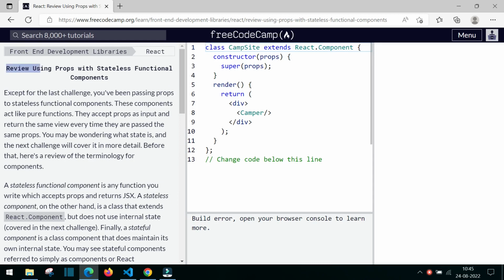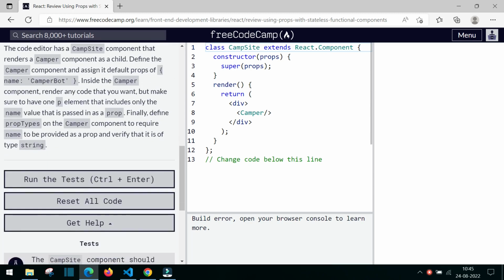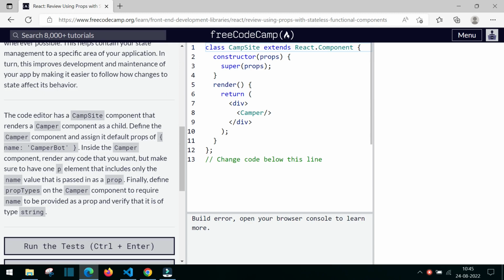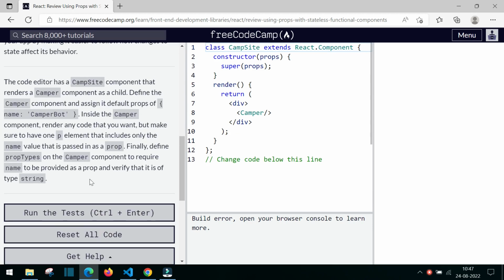Now review using props with stateless functional components. So this is very simple. For example, you are having a class component here, and it is having a child component of camper. But we do not have any code for camper. So what we are going to do is create a component with the name of camper.